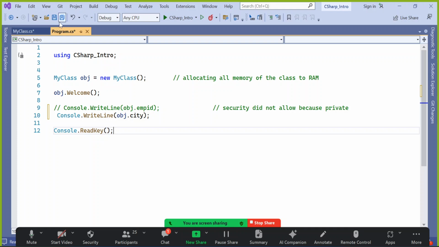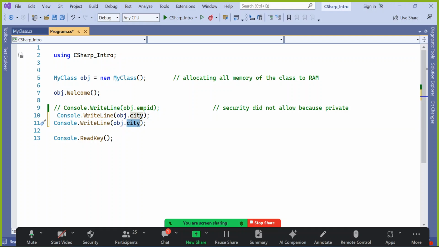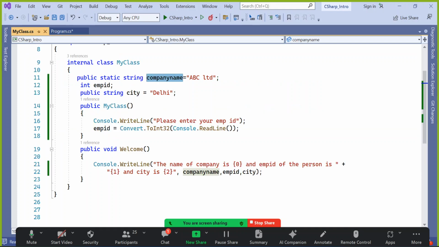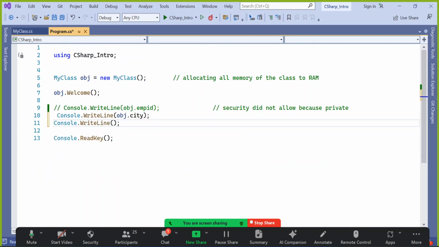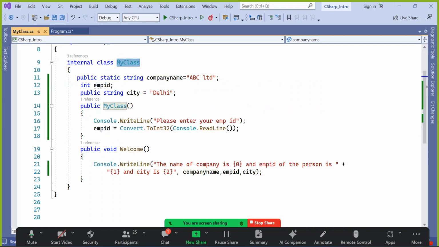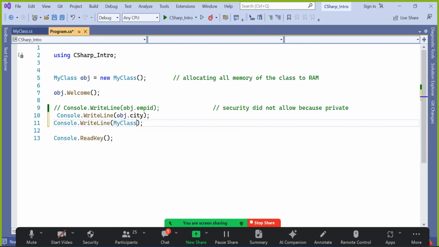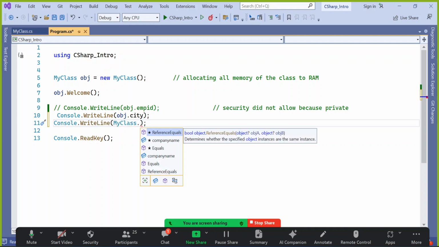Now who can help me to display directly like this? Console.WriteLine, suppose I want to display here. Like obj city is there now. I want to display obj dot something or whatever here in this bracket. I want to display this company name. Anybody can help me? Class name dot. Yeah, my class dot that name, sir. Absolutely possible, but with class name, right? Possible, but with class name. What is that? Company name.